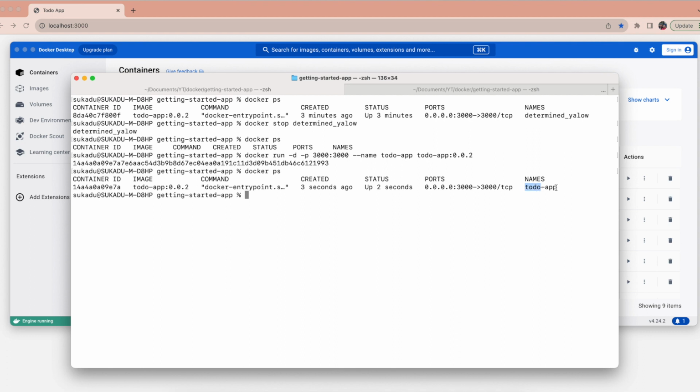So this is a more contextual name than some random name. Imagine that you have 10 containers running and all of them have random names. Instead you have a contextual name: this is my to-do app container, this is my MongoDB container, this is my Redis container. That will make more sense than having the randomly chosen name.